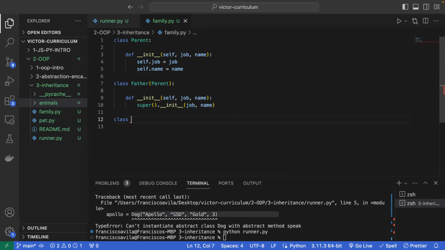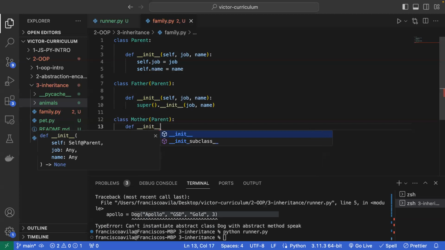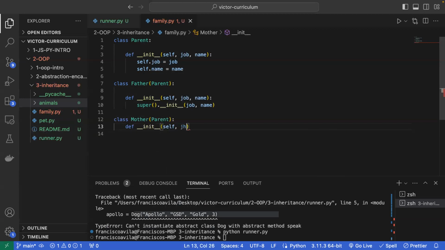Hey, Francisco, question. Yeah, go ahead. Since you're already putting Father parentheses Parent, do you have to put the initializer since it's already pulling from Parent? You do, yes, because you're still needing to call the function itself. So remember, the initializer is still a method. This one will get called automatically whenever I try to create an instance, but the one from my parent will not be called automatically. I need to trigger that manually, and that's why I call it through the super method. Does that answer your question? Yes. Okay, perfect.